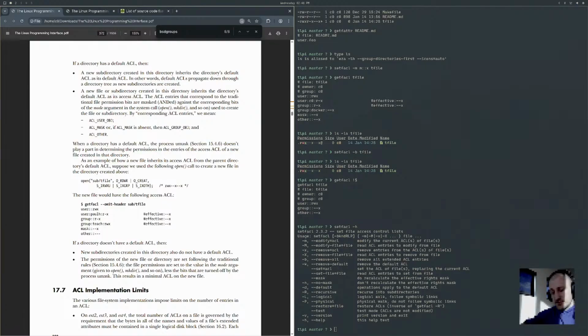If a directory has a default ACL, then a new subdirectory created in this directory inherits the directory's default ACL as its default ACL. In other words, the default ACL propagates down through the directory tree as new subdirectories are created. A new file or subdirectory created in this directory inherits the directory's default ACL as its access ACL.